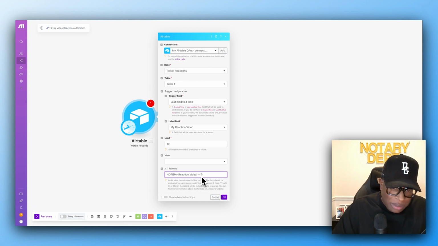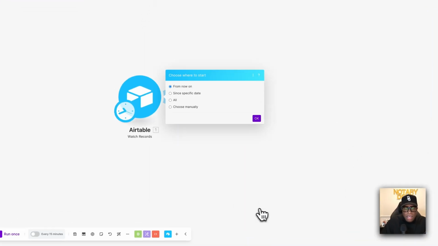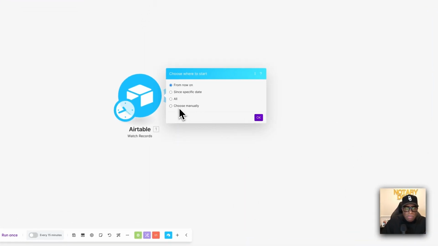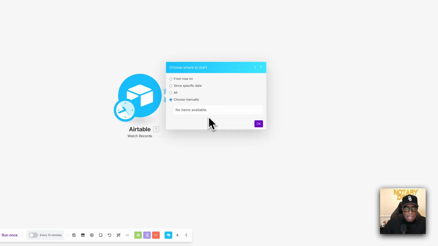So that's what this formula is representing, saying that the my reaction video field is not empty. If it's not empty, then you want to proceed with this. Then you want to trigger this automation. All right, hit OK. And actually, if we choose manually now and hit OK, there's no items available.